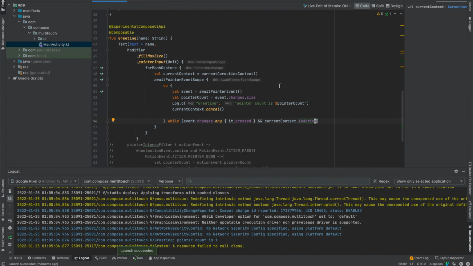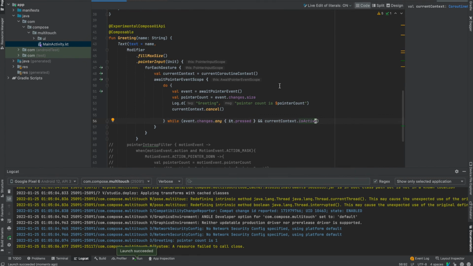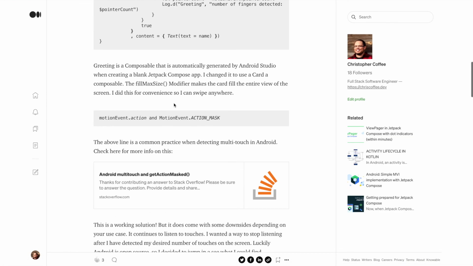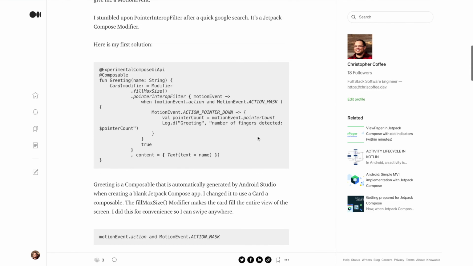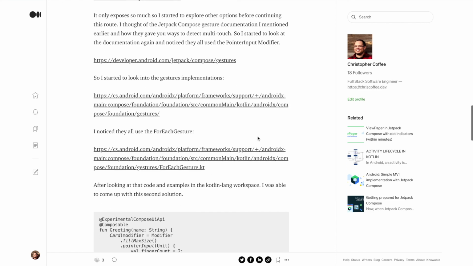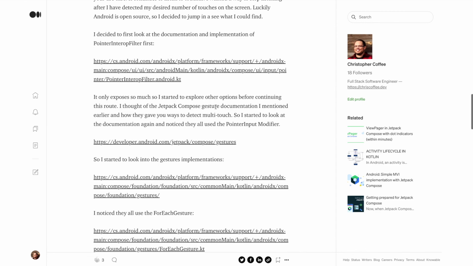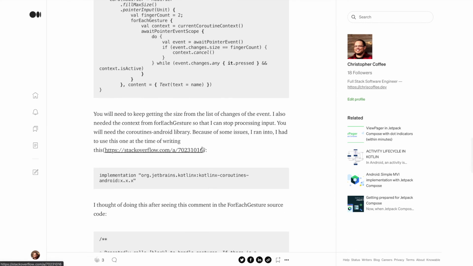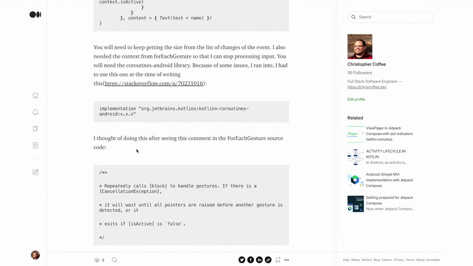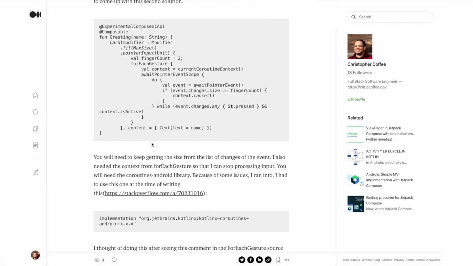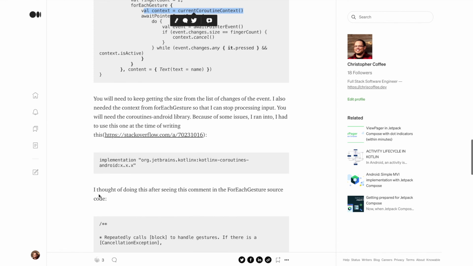You can go as far as looking deeper in the source code and making a more robust solution, but this is what I have so far. The source code is in the article, and I'll go a little bit deeper in there about the source code and everything. Also, to get the current context, you need the latest Kotlin coroutines, which is here. Thank you for watching.